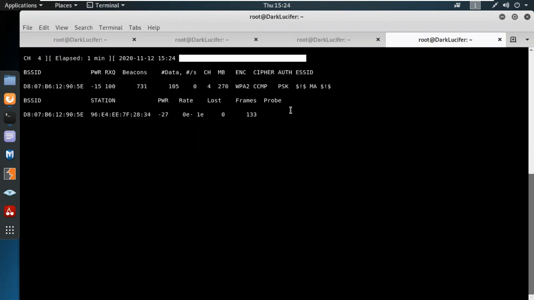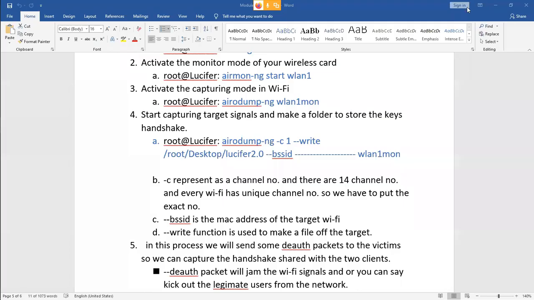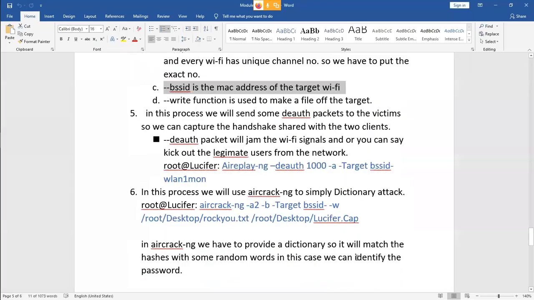So for this one, I'm going to perform a simple DOS attack. Why? Because we're going to kick out the legitimate user, and then we're going to use it for this same thing. So in the fifth step, in this process, we're going to send some deauthentication packets to the victim, so we can capture the handshake shared with the clients. The deauth packet will jam the Wi-Fi signals, and you can say kick out the legitimate users from the network.